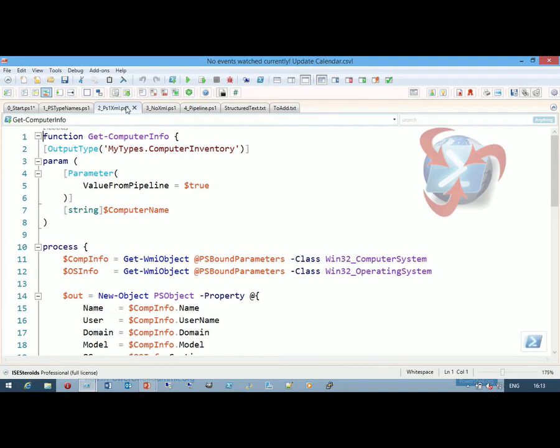So in V2, the only way to get it was to define ps1xml files. Can anybody who likes to write XML raise their hand? Okay, I was kind of expecting those two hands in the back. But most people don't really love to write XML, especially when, as far as I know, the schema is still not documented, right, Jeffrey? Schema of ps1xml files for the formats and types, is it documented somewhere? Types, but not for formatting. Okay, excellent. I hadn't noticed, sorry. I should probably pay more attention.